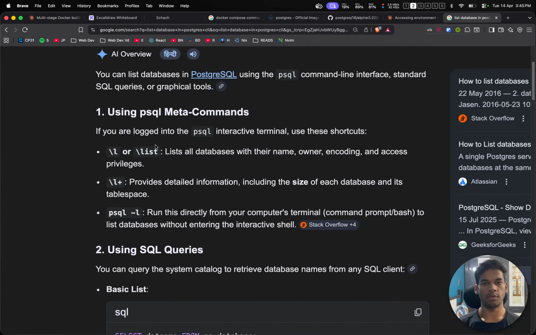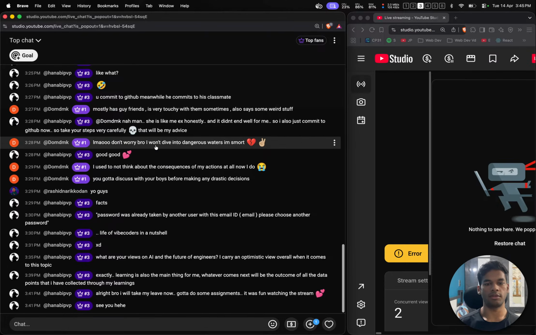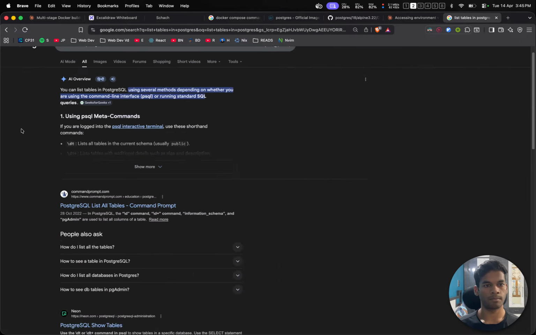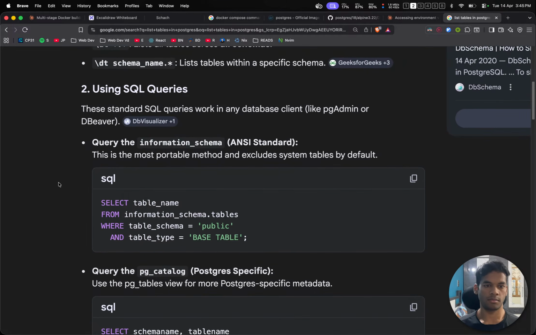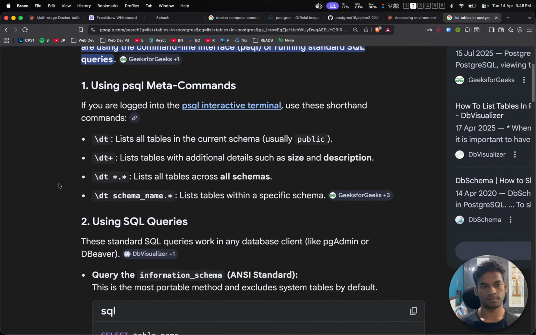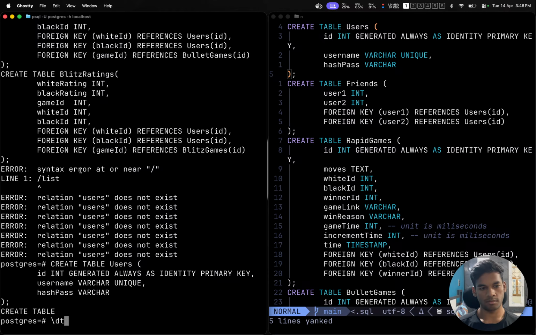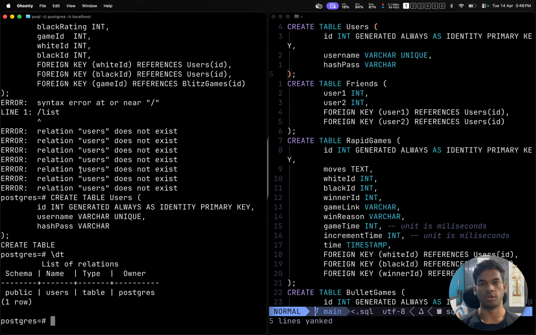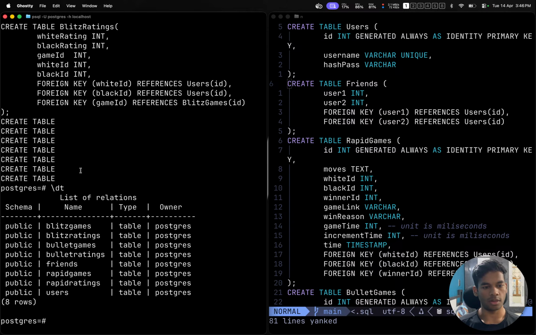How to see tables, list tables in a Postgres database, and that is \d. And the current schema, just the users table is there. Okay, and now all the tables are created.